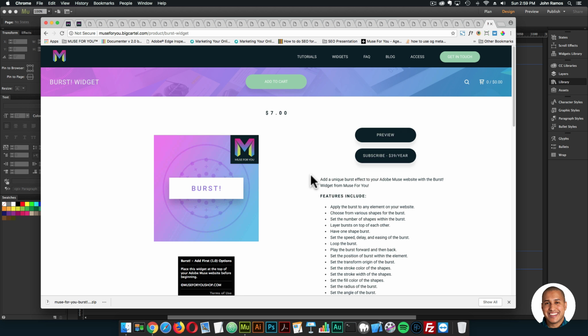Regardless of what platform we'll be using, this type of functionality will transition over to whatever new platform I decide to work with. A lot of the widgets for Muse for You use open source scripts, and those can be applied to any platform. So there will be a one-to-one relationship for the widgets on whatever new platform I decide to transition to.